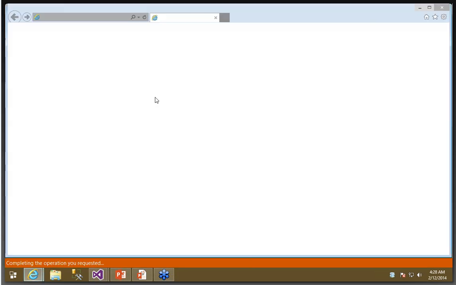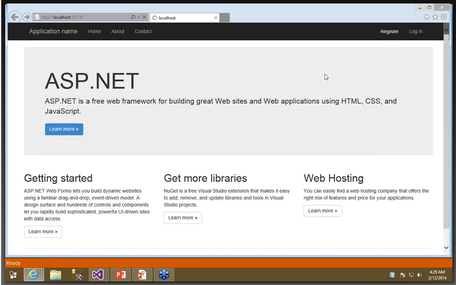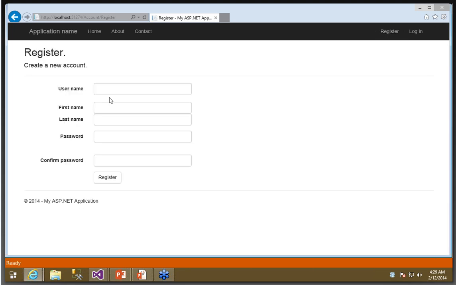So running the project again, let's see what effect that's had. We're going to start with our basic page, and head over to the right-hand side and tell the system that we want to register yet another new user. So, Register.